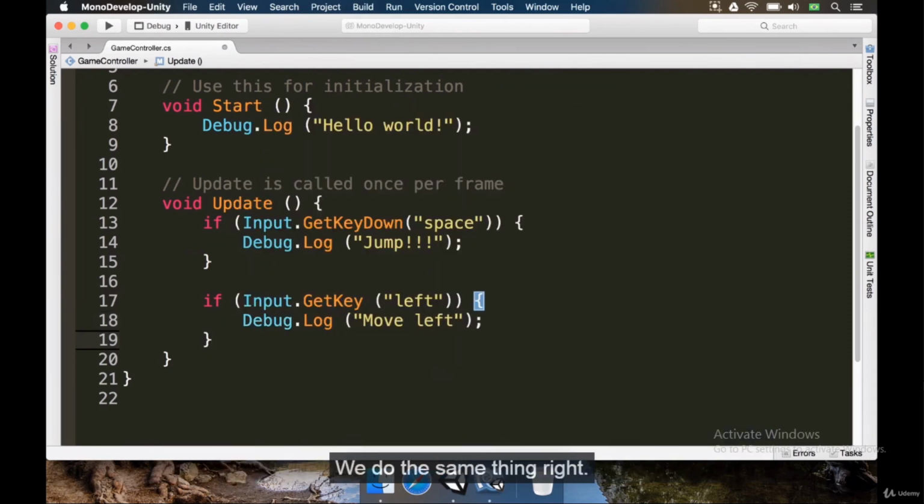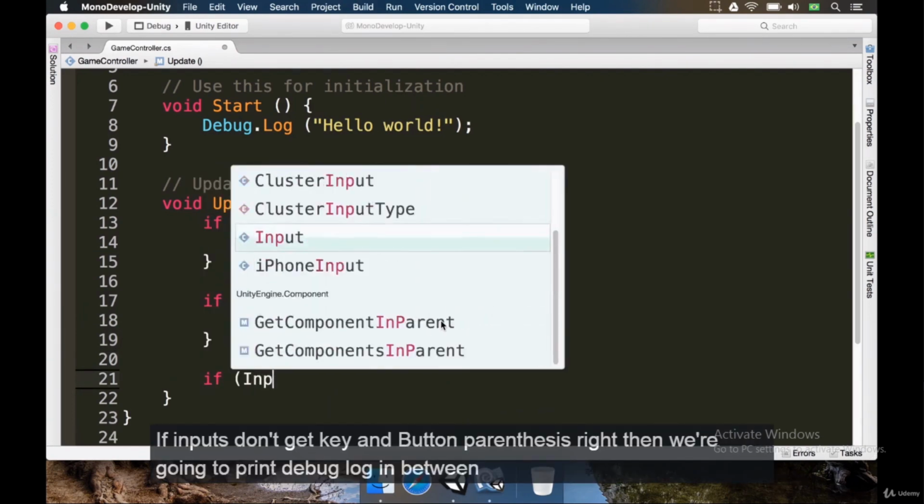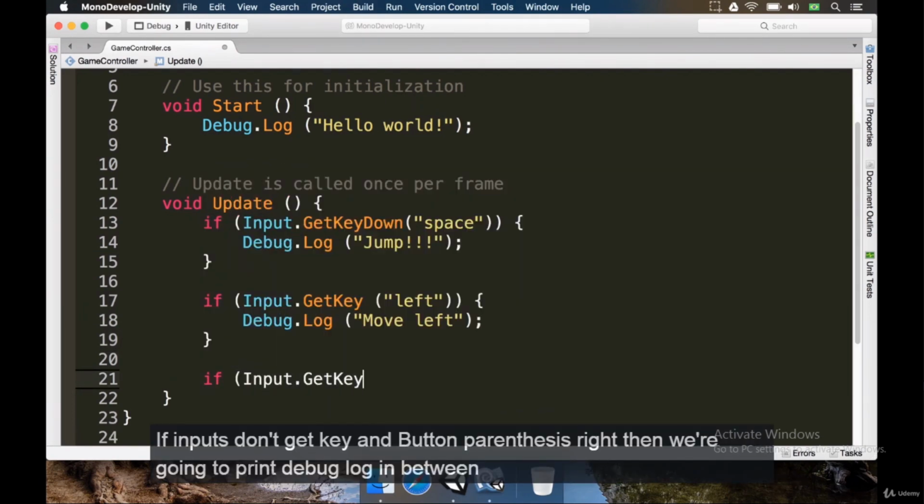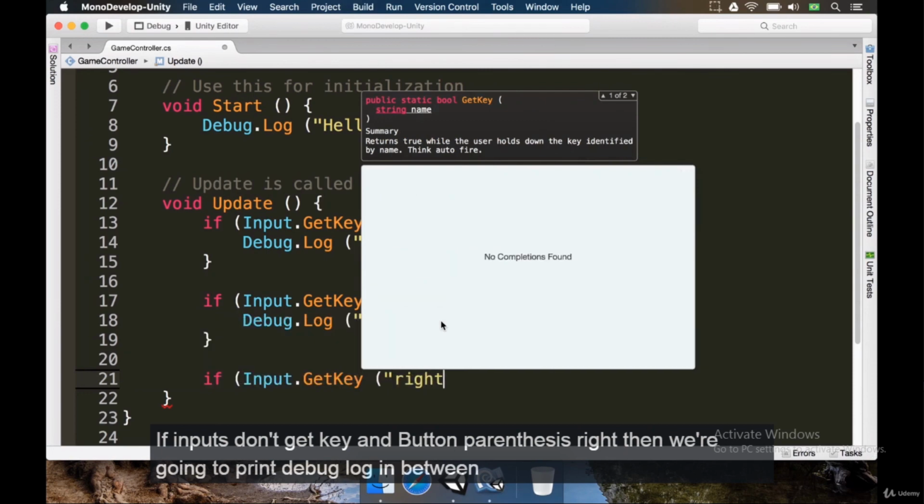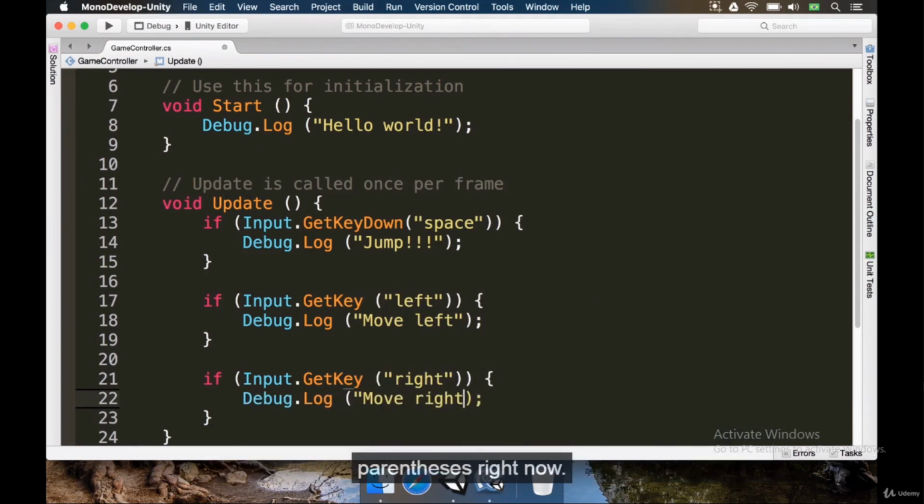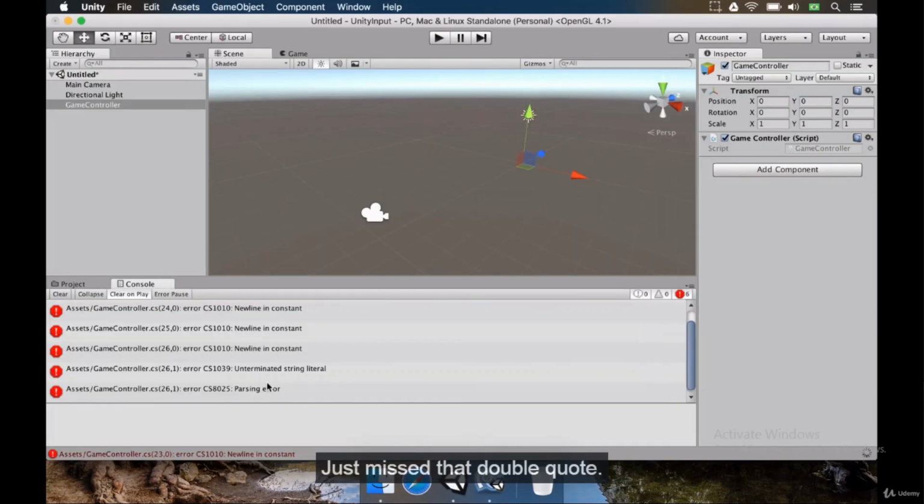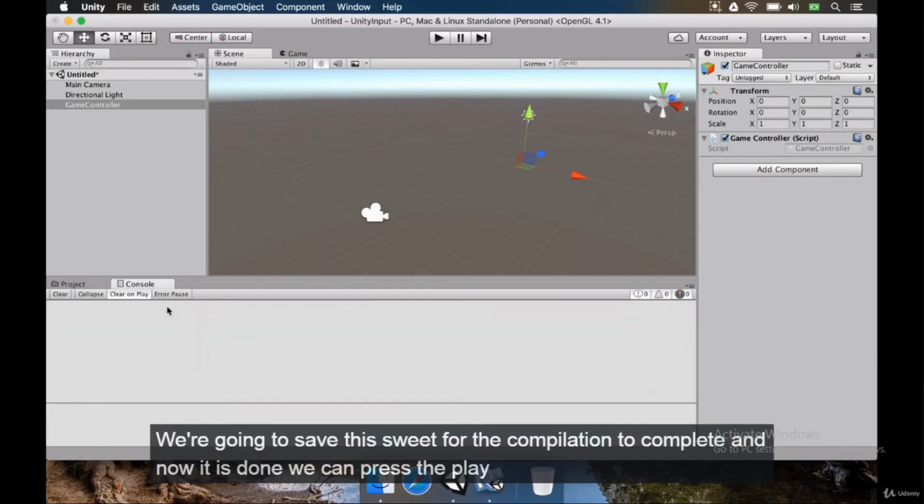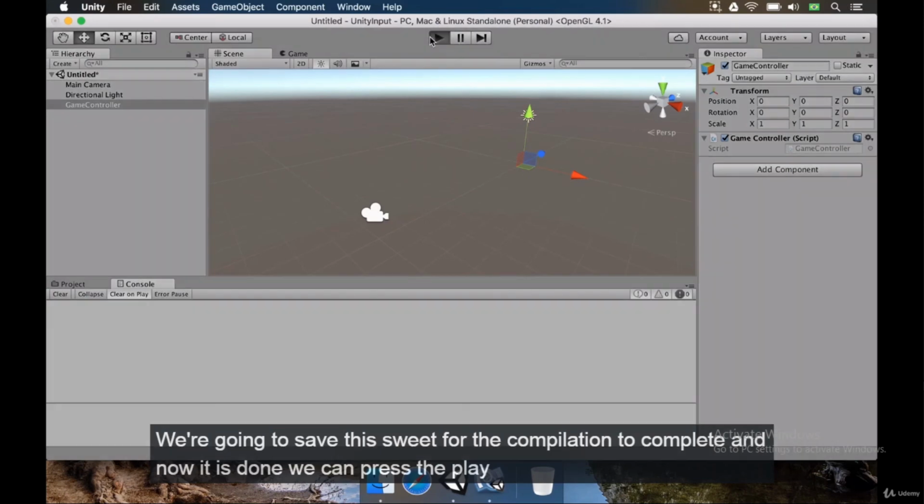We do the same thing for the right key. If Input.GetKey, and between parentheses "right", then we're going to print Debug.Log, and between parentheses "move right". Okay, now we save this, and also let me just adjust this here. I just missed the double quote. We're going to save this and wait for the compilation to complete.